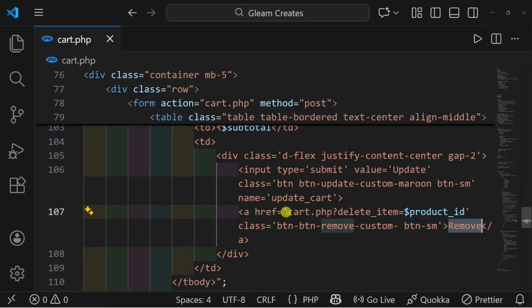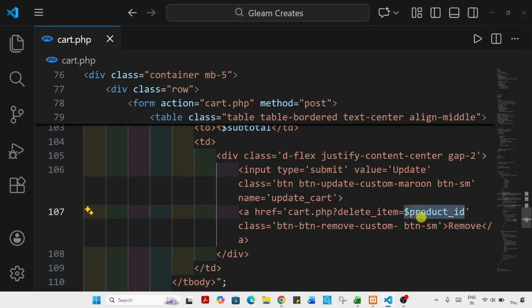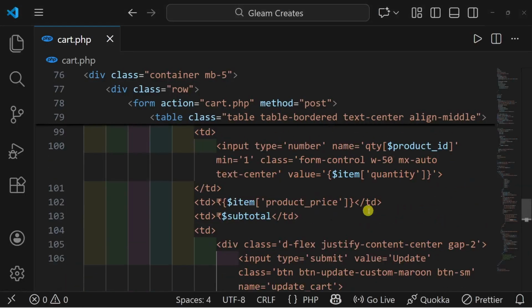If I click on this remove button, I will be redirected to cart.php. But here I am having parameter for which product ID is assigned. So let me come here. Now you can see if I just hover on this, below this if you notice, I am having cart.php?delete_item=2. So for this particular product, my product ID is 2. So that value will be assigned to this parameter.